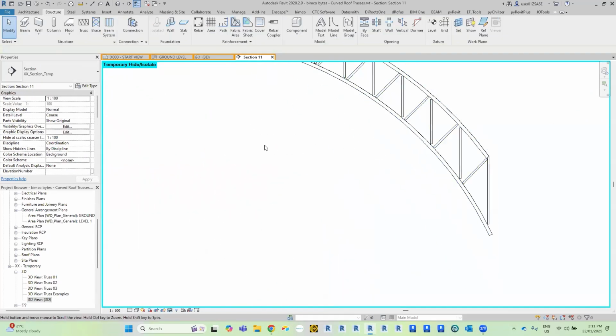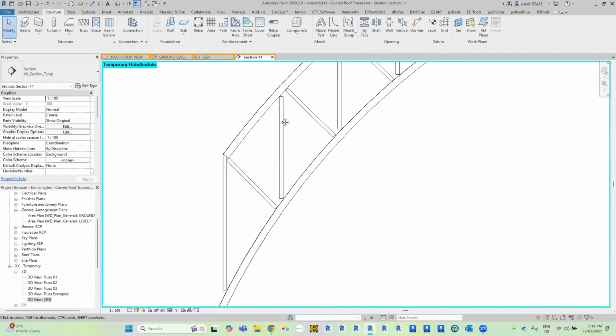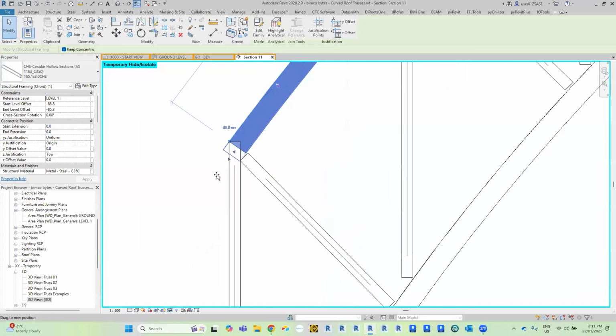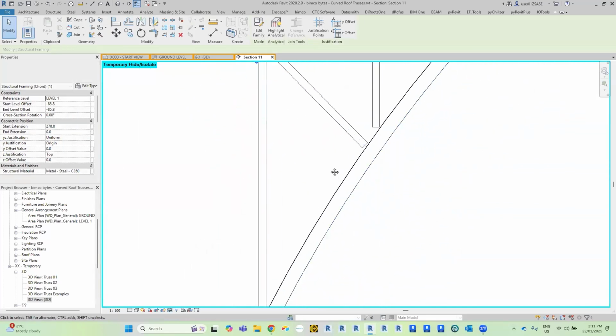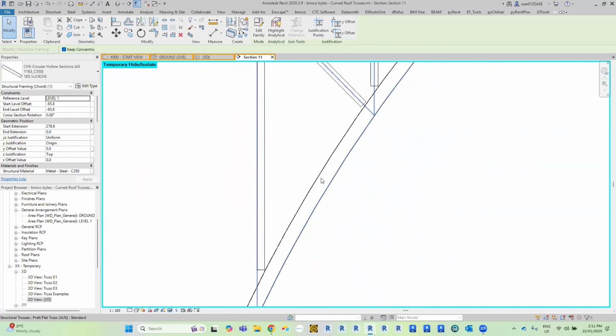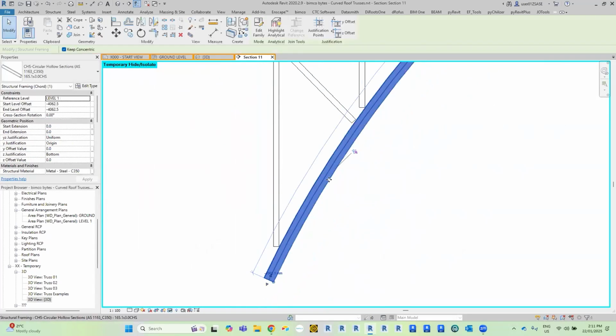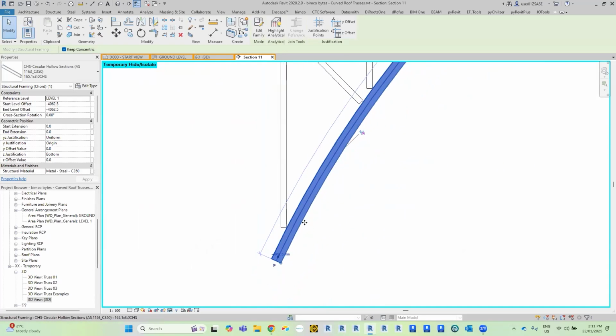Cool. The next thing we want to do is extend all of the members to get them ready to get cut. So we'll start with the top and the bottom chord. Just going to extend that a bit further. Same with the, well, sometimes it can be a little bit hard to tab onto these because these are the CHSs. I think sometimes Revit finds it a little bit difficult.